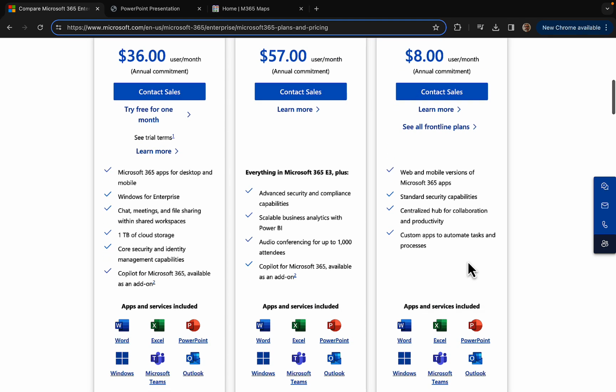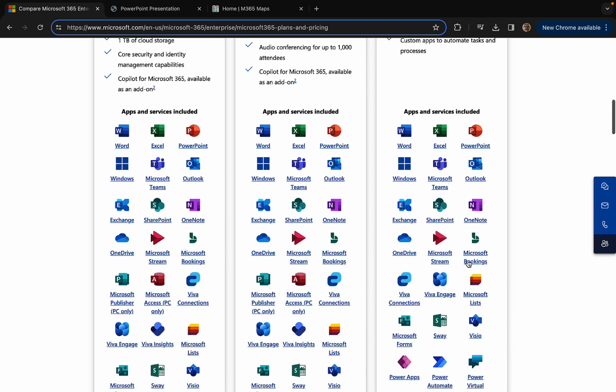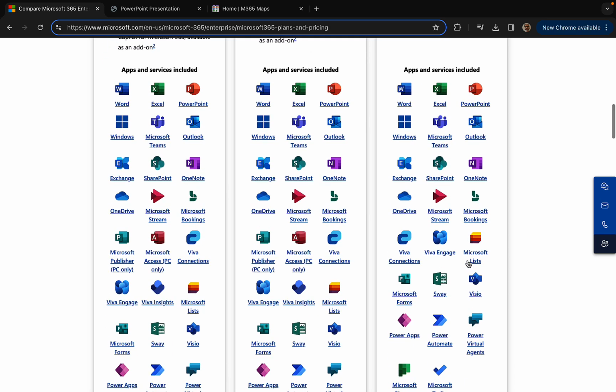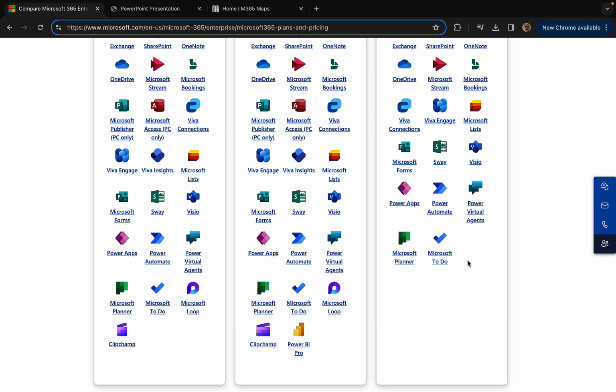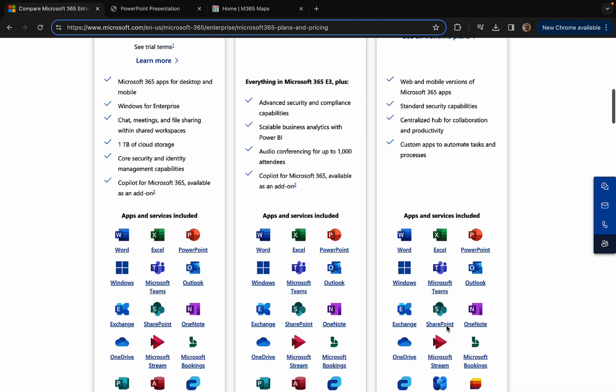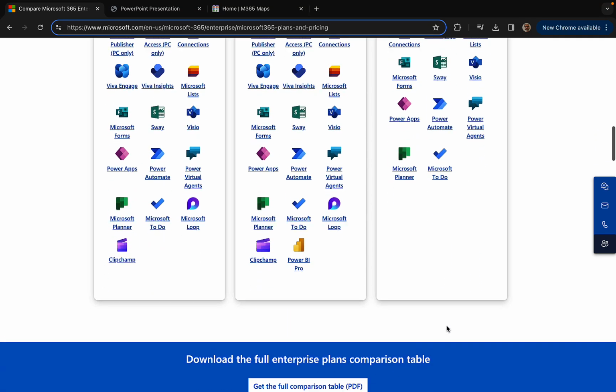Apps and services included in the plans. We can see that there's a lot included in all of the plans, to be honest, and very little difference between E3 and E5 in terms of the applications that are available. And the F3 one, to be fair, has a lot of apps available to it also.